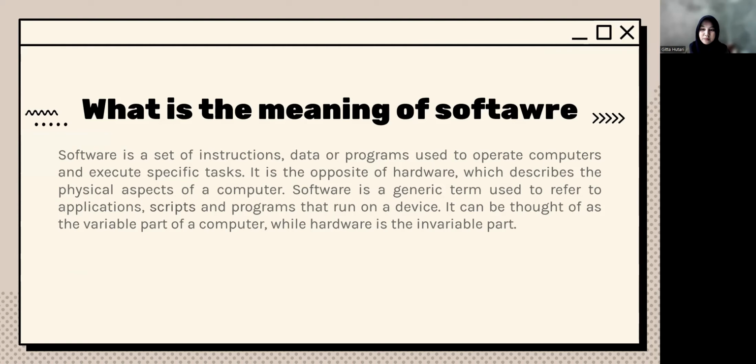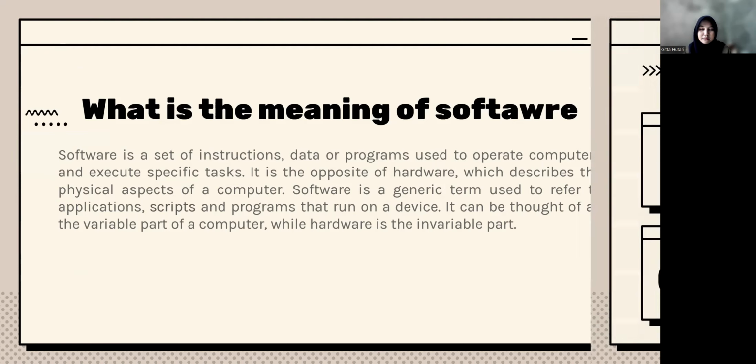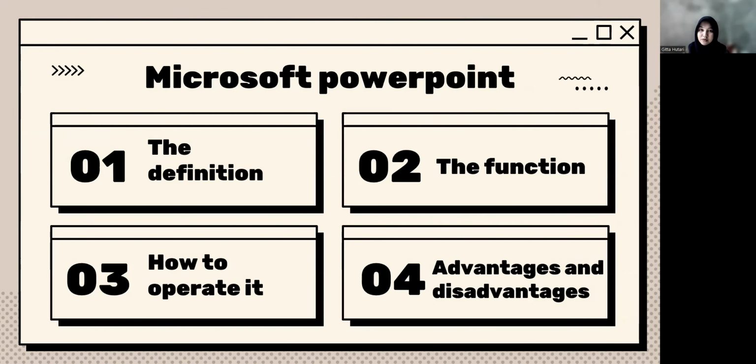Software is a set of instruction data or programs used to operate a computer and execute specific tasks. It's the opposite of hardware, which describes the physical aspect of a computer. Software is a generic term used to refer to the applications, scripts, and programs that run on a device. It can be thought of as the variable part of a computer, while hardware is the invariable part.